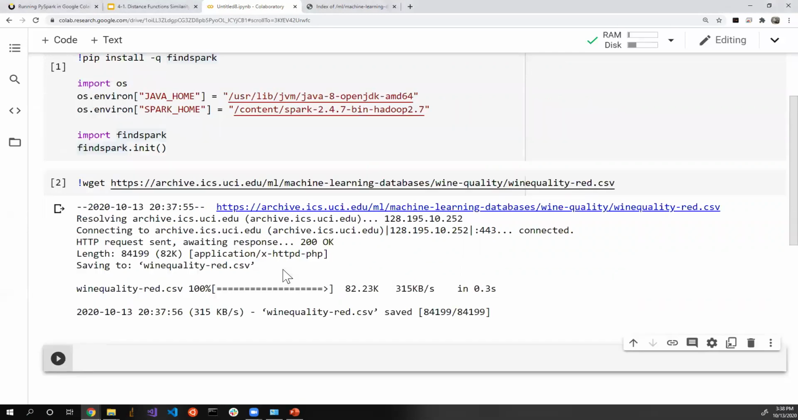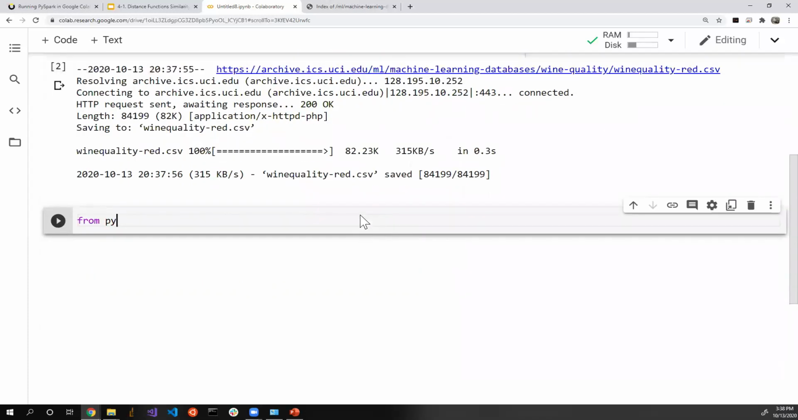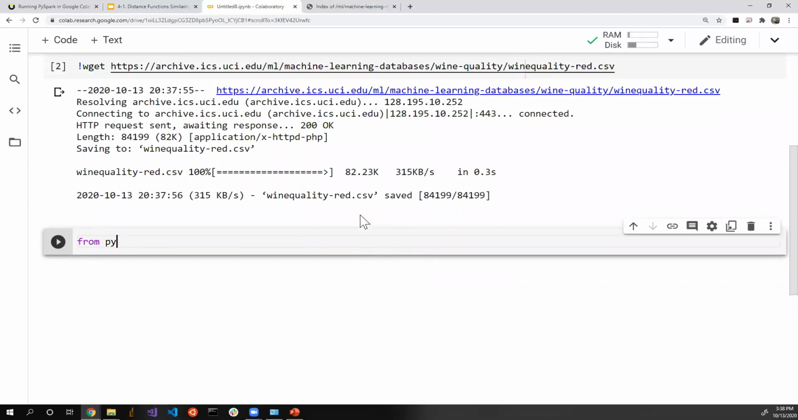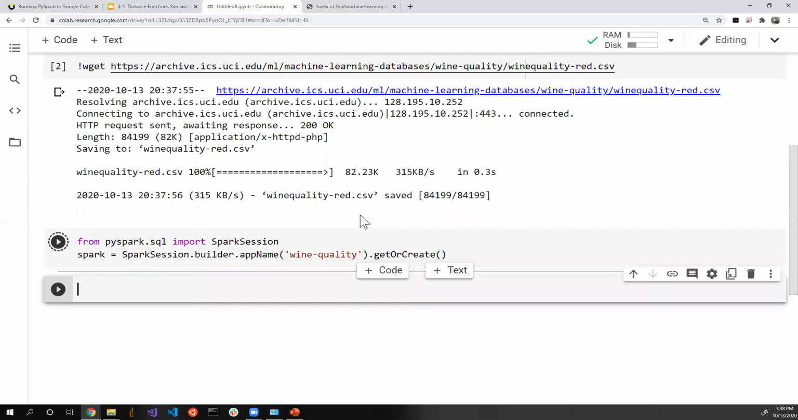Now, after that, you know the drill. From pyspark.sql, import SparkSession. Then I'm going to create a new Spark session called spark, which is SparkSession.builder.appName, and let's call it wine quality, and then getOrCreate. So you know the drill.